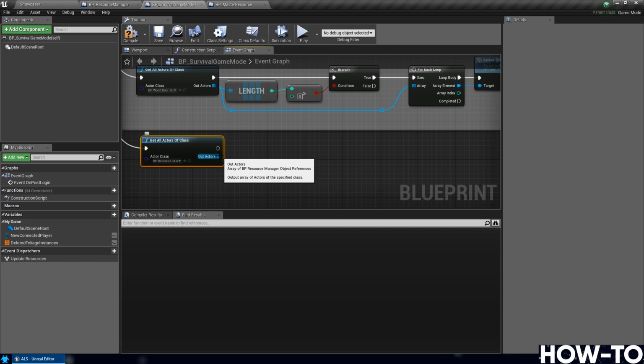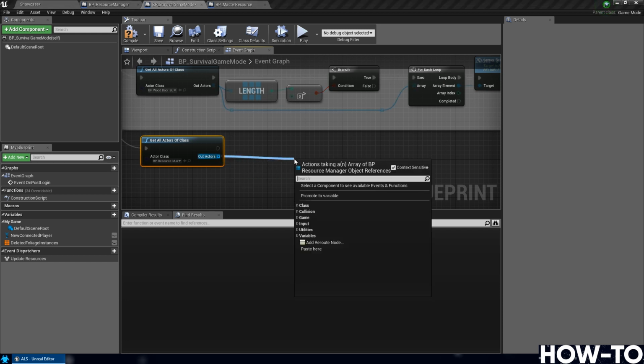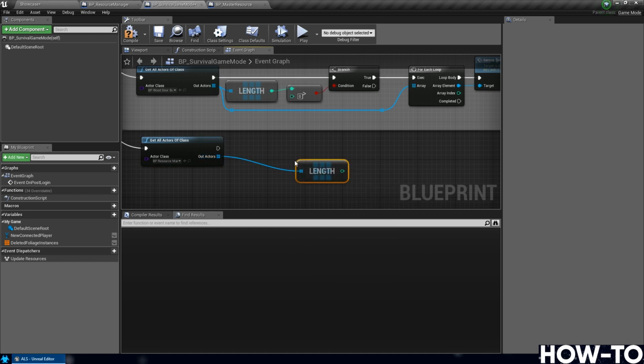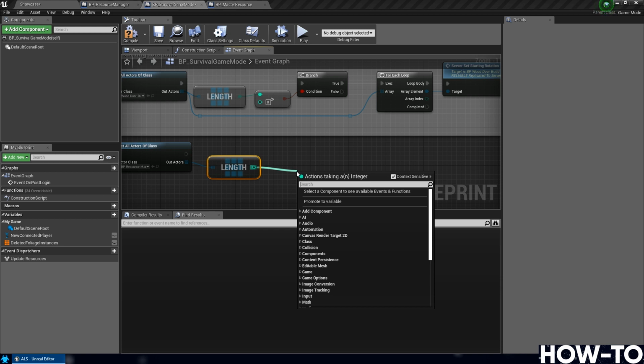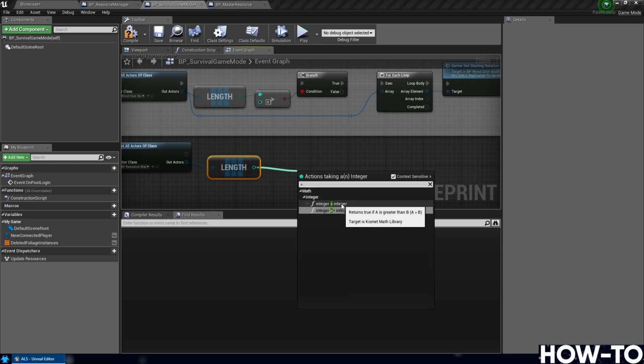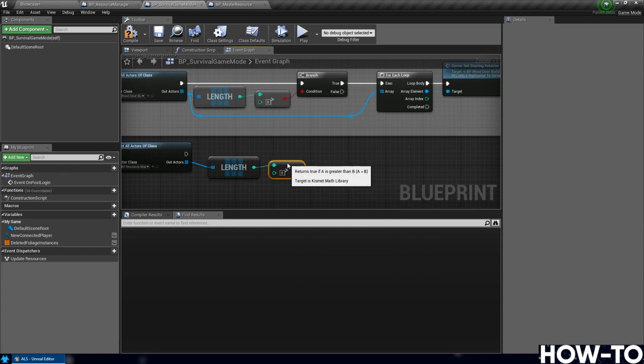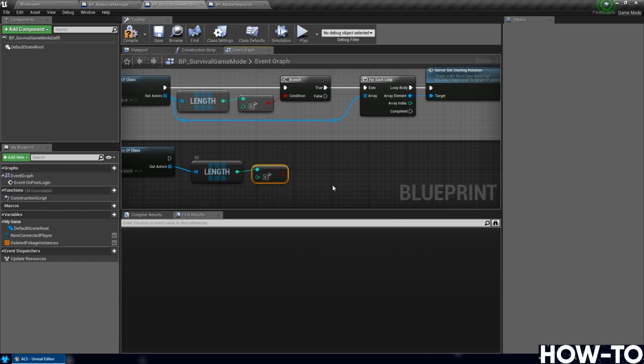And what we want to do is see how many there are. So drag off of that and let's do a length. So that'll tell you how many are in the array. So if you find 1, there's 1. If you find 5, there's 5 in the array. It will say, okay, there is something in there. And we need to verify that it's more than 0. So do a greater than, integer greater than integer. Leave that at 0. That's just going to say that there is something in the list.